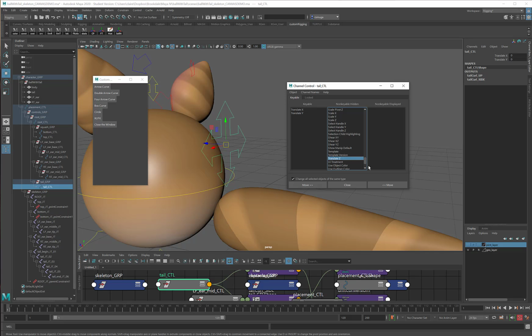Now, the funny thing about this part is that there are three buttons, right? There's Close. This Move button has little arrows on it. This Move button will move over to Non-Keyable Displayed. This Move button will move over into Keyable, so I want to click this button and move these into Keyable.